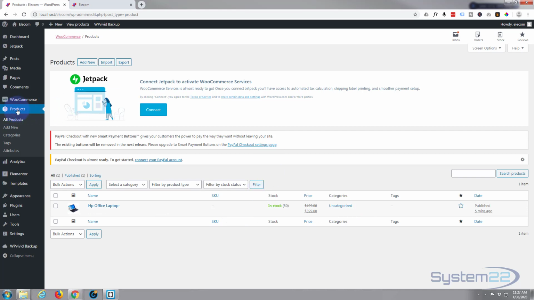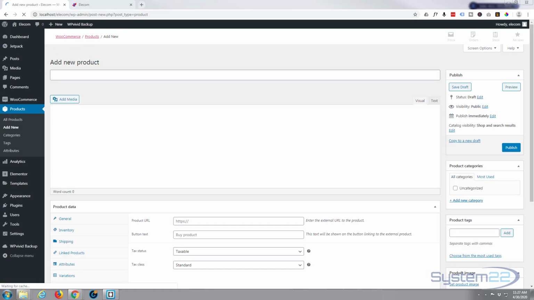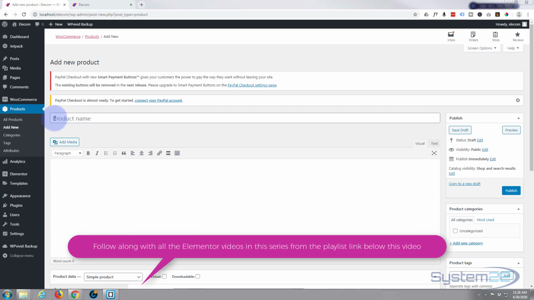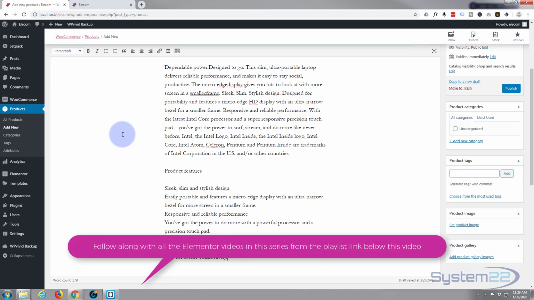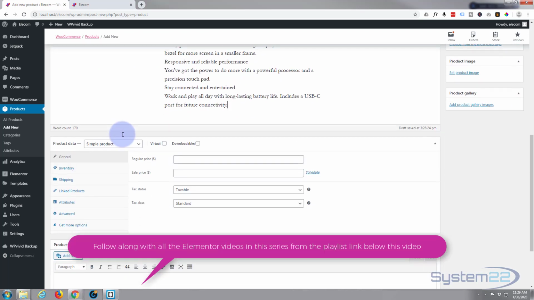So I'm on the products page, obviously. I'm going to go ahead and say add new. And this one, I'm going to create a Dell Office desktop computer. And again, I'm going to put the full description in here. And we'll go on down.